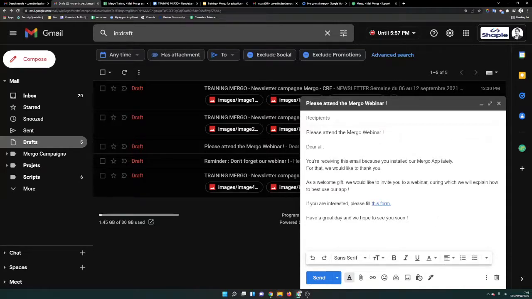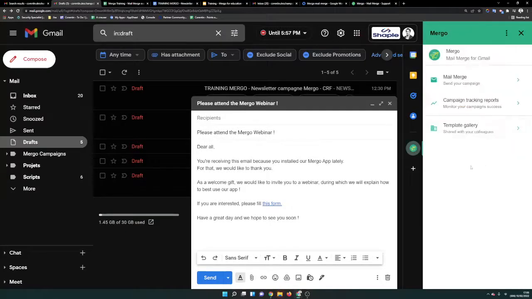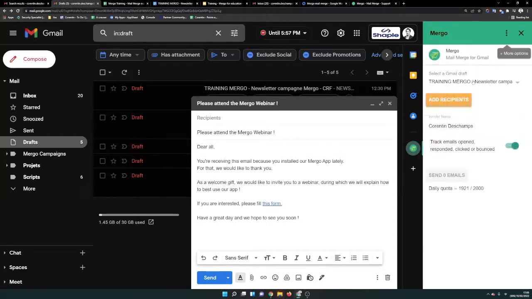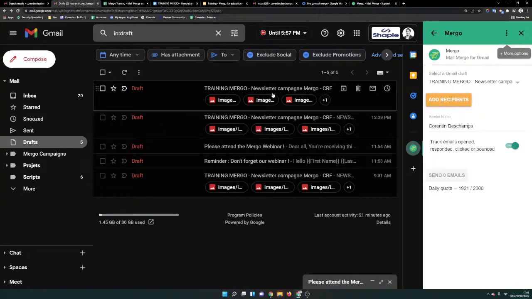Okay, and once you're done with your draft, you click here on the side panel on the Mergo icon that you should have, and you have mail merge here. So you click on mail merge, and okay, here you have the options for your campaign. You have the option to select your Gmail draft. So normally it takes the last one you created.